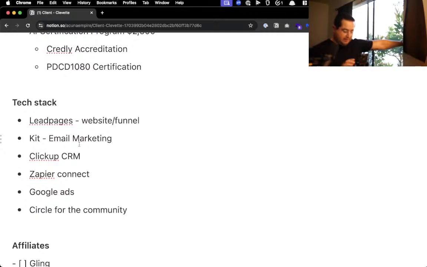So basically, the way it works is you use LeadPages for your website and funnel. No coding, drag and drop. Do not use Lovable for your website. Use GenSpark or Lovable for the design, the mock-up of it. Totally fine. But when you go to actually build your funnel, build it in LeadPages, drag and drop, no coding whatsoever. It's real easy. You're going to use Kit for email marketing.